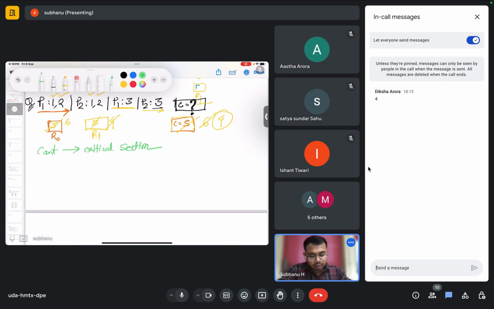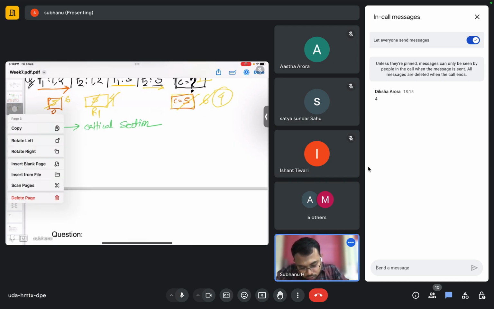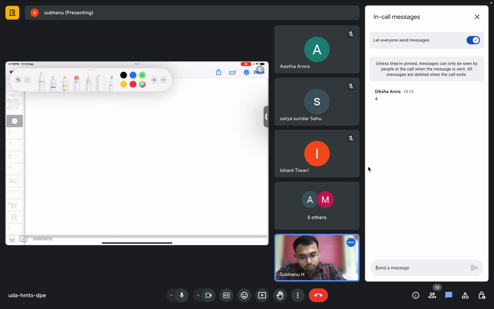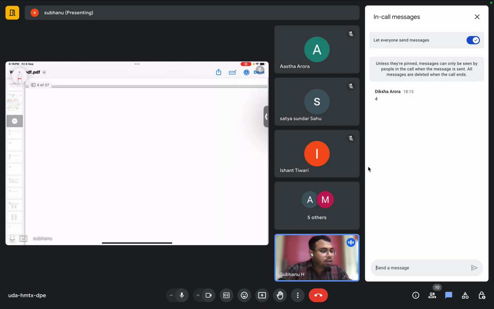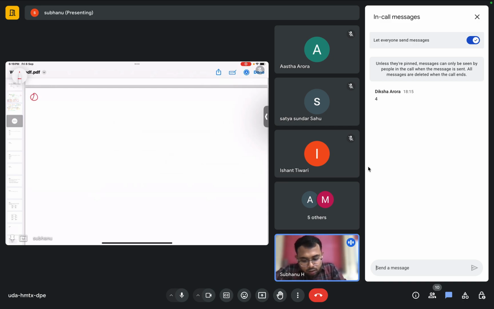Now there is something called the requirements for a synchronization mechanism. So there are primary requirements.